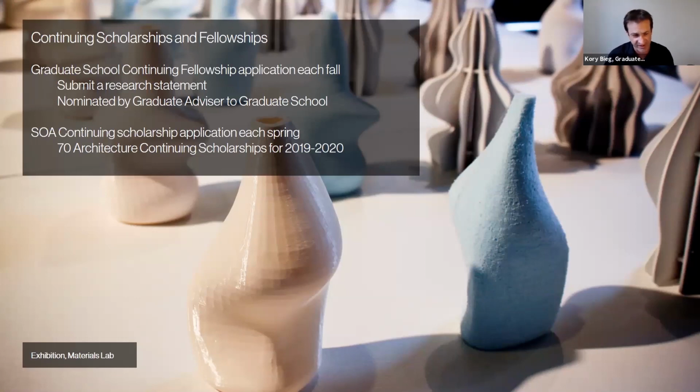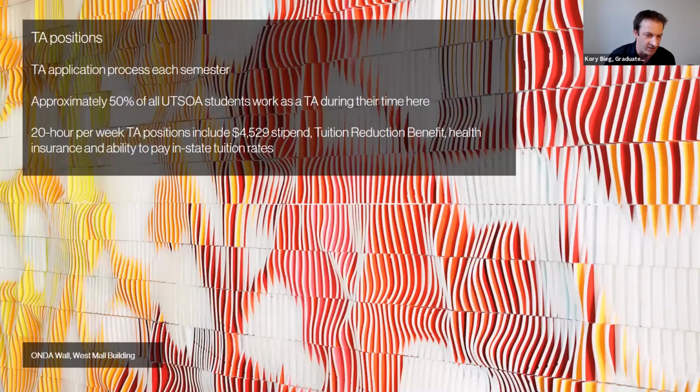We also have TA positions. TA positions are great because they come with a stipend, so you get paid for them. They also come with a tuition reduction benefit, which is in addition to your in-state tuition rate. And then you also receive health insurance. So these are really great positions. A little over 50% of our students are TAs, which does not mean only 50% receive them. A lot of people do not apply for them. So even a higher percentage of students receive TAs.